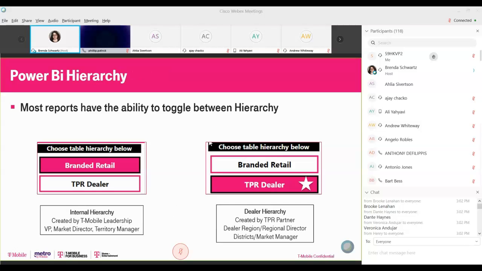We talked a little bit about that hierarchy. So again, most reports will have the ability to toggle between hierarchy, our internal hierarchy, which is created by our T-Mobile leadership, and our dealer hierarchy, which is going to be created by all of you.